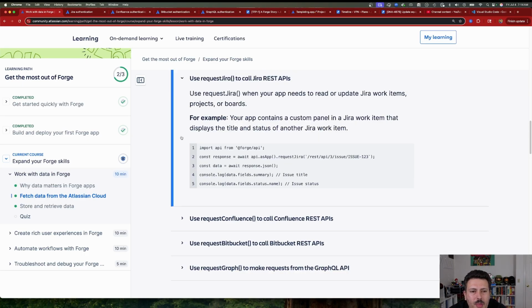All right, so let's continue. To use the request Jira call API, you're going to use request Jira when your app needs to read or update Jira work items, projects, or boards.